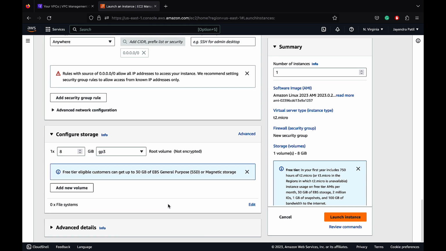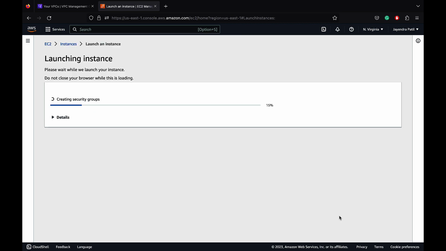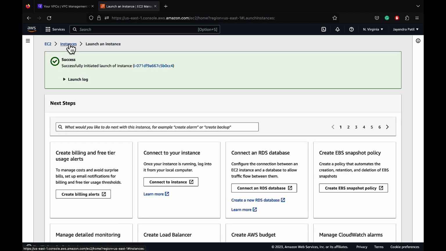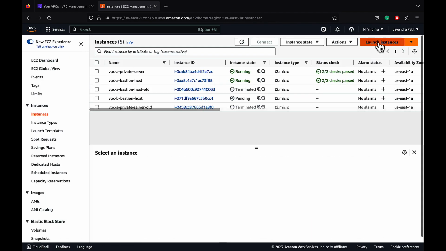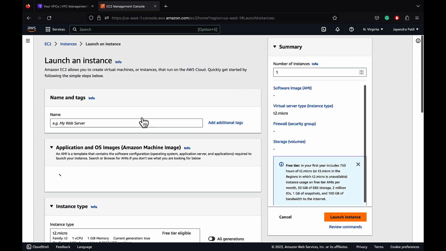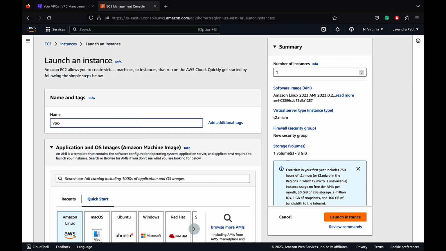We don't need an IAM role for this demo. Let's go ahead and launch our first instance. As the Bastion host is being created, let's go ahead and launch our private instance as well. I'm going to name the private instance VPC B private server.